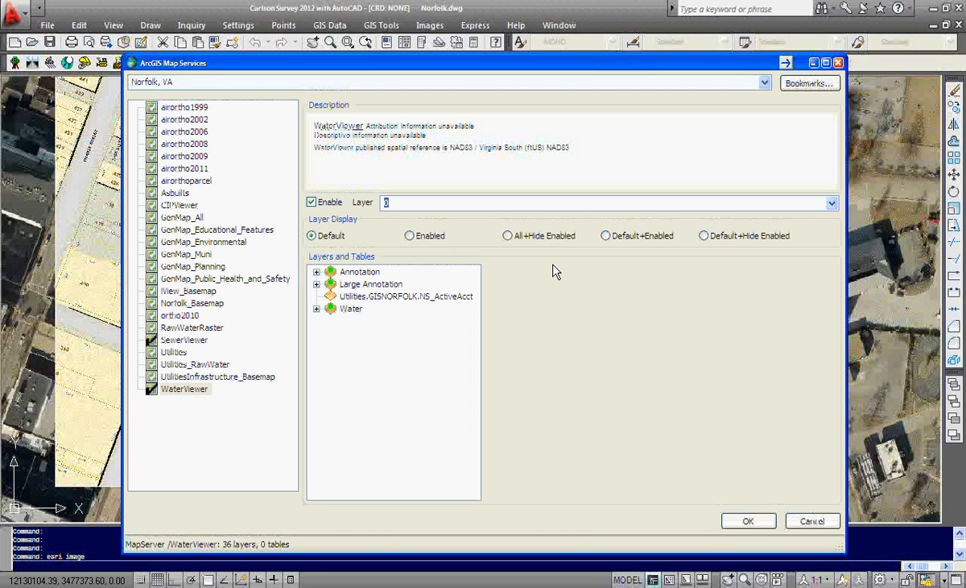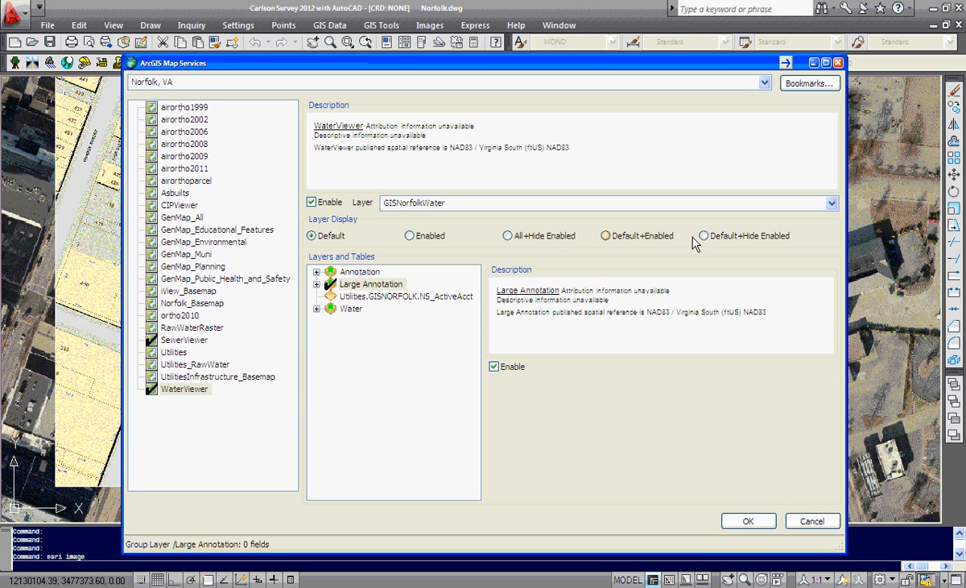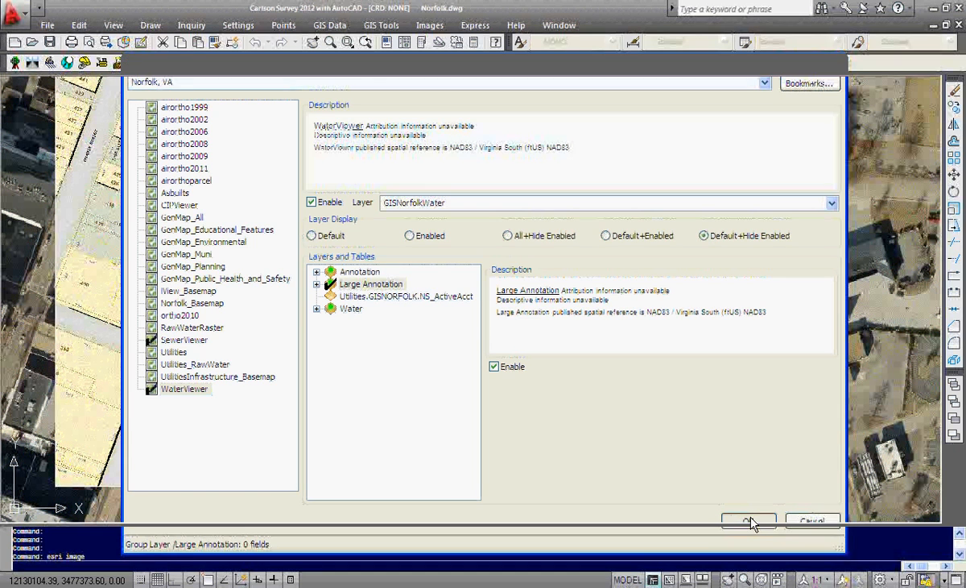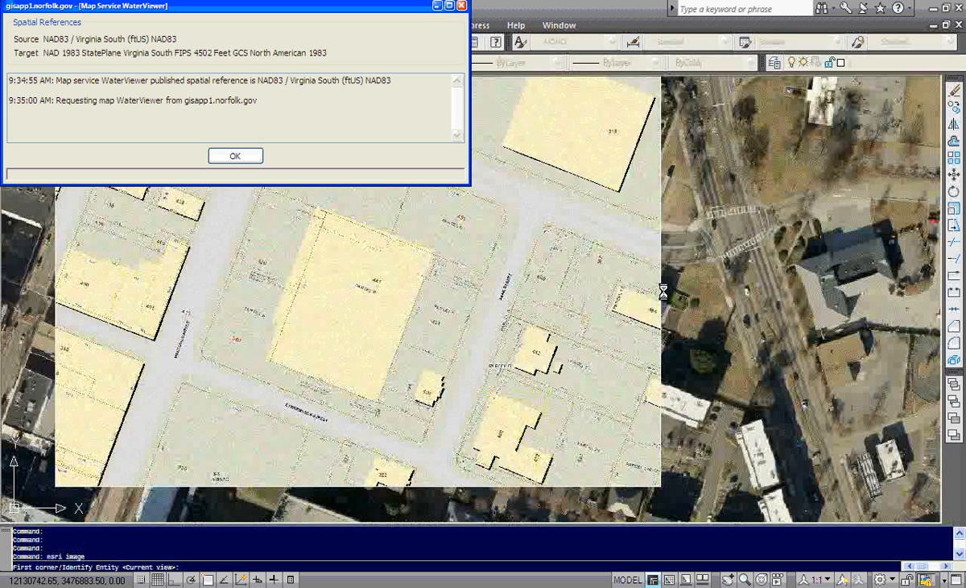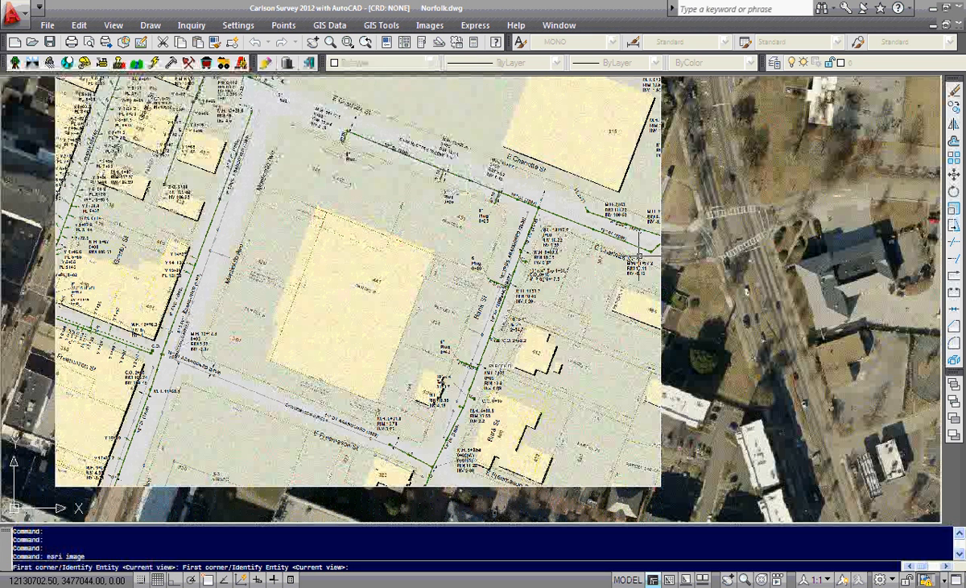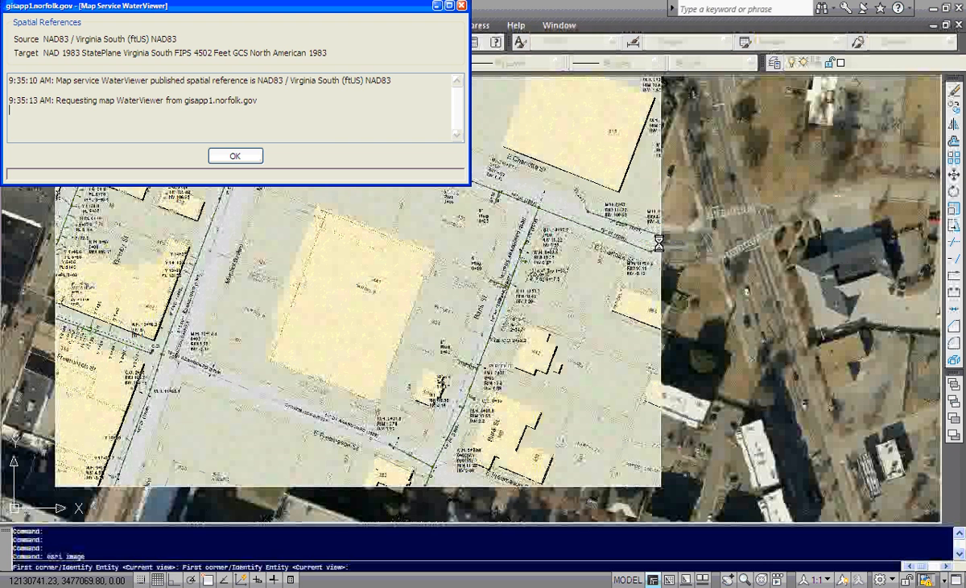Provide a different layer name of GIS Norfolk Water. I'll have a peek at the default layers, and we enable the large annotation layer, so that we'll turn it off with default plus hide enabled layer display again. And click OK, and we'll just identify that image frame from the base map, and that will insert each of these, and it completes. We can see they are point and linear data oriented maps which do not obscure what is behind them.